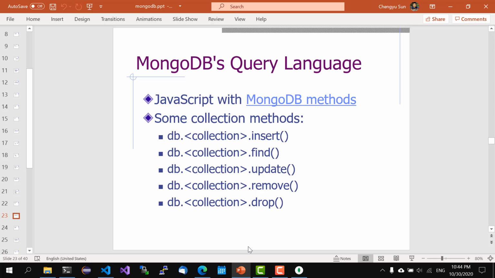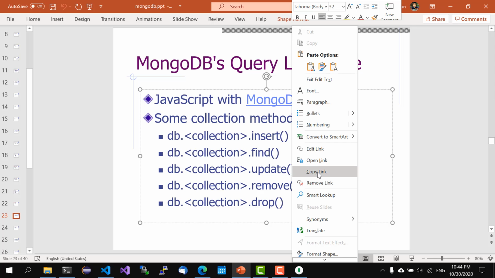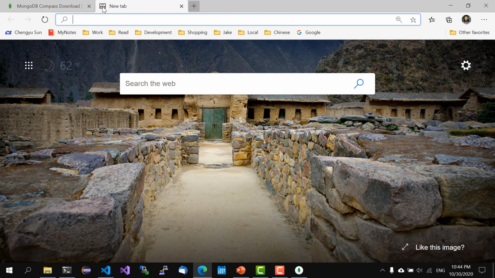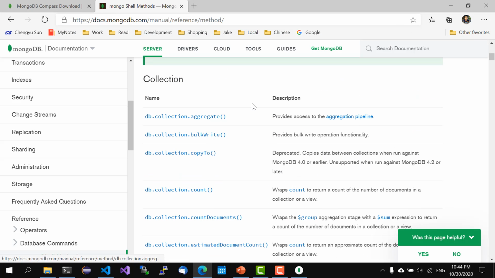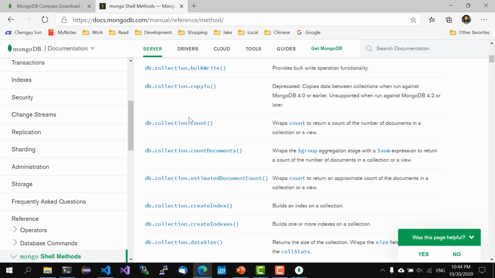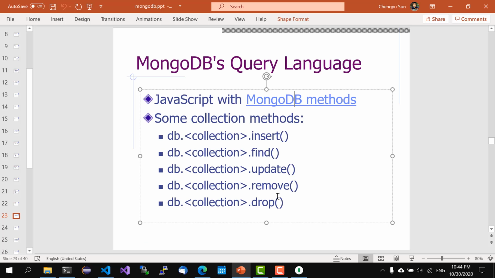In relational databases, we have a query language called SQL, and in MongoDB, well, it has its own query language, if you want to call it. The language is not a language per se. It's basically JavaScript methods. So it has a number of methods that you can call, and these methods allow you to do insert, update, select, remove, and so on.